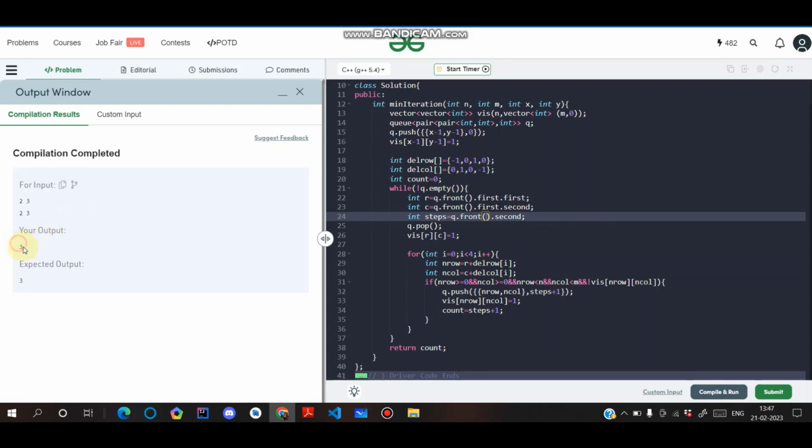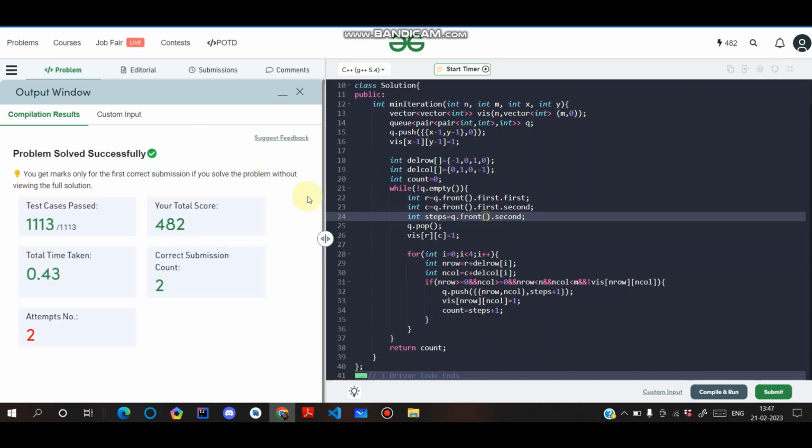Yeah, it's giving the correct output. Let's submit it. So it also got submitted.